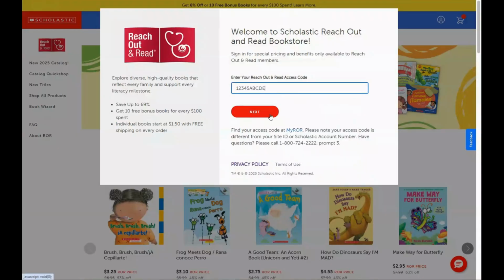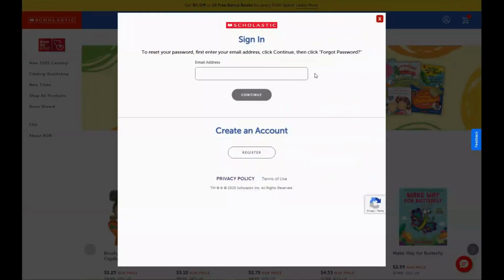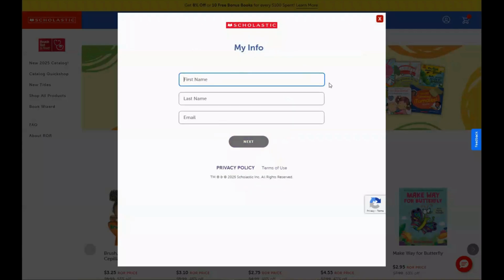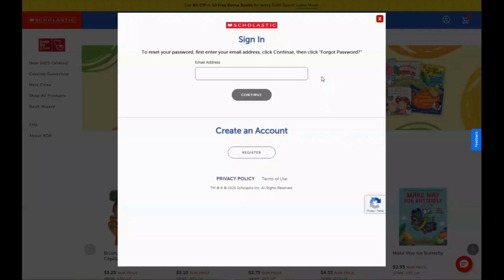Then click Next. If you already have an account, enter your email here and click Continue, and then you'll be prompted to enter your password on the next screen. If this is your first time accessing the Reach Out and Read Scholastic online store, you'll need to click Register to create an account first. Enter your first and last name and use the same email address that you used for myROR. Once you have registered or signed in, you can begin shopping.